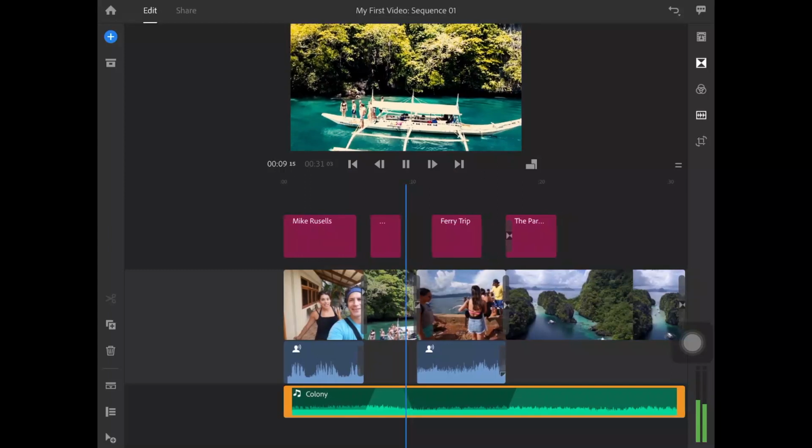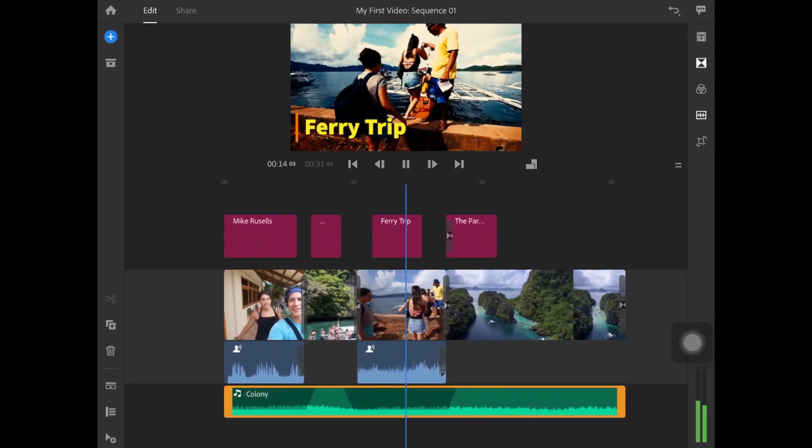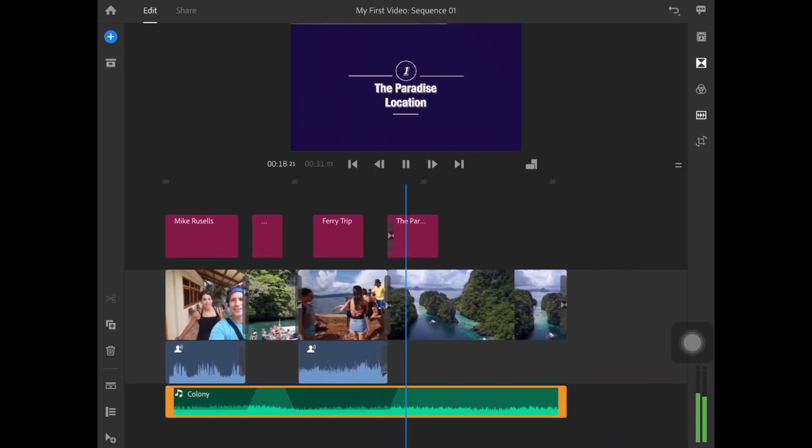That's where ducking played out. You see, suddenly it raised. See now, we hear the people talking more than the background music. And see what happens now.